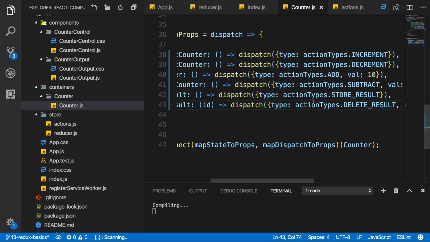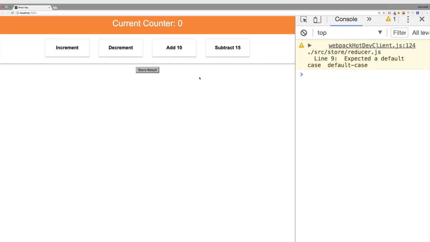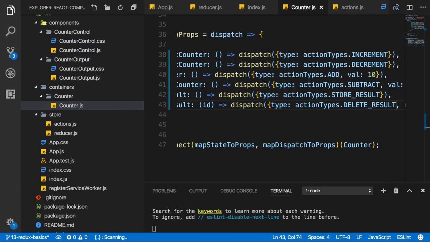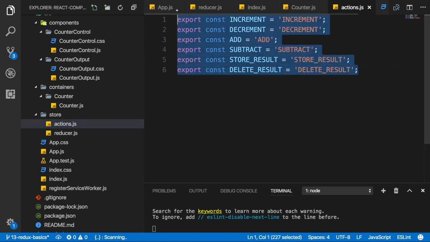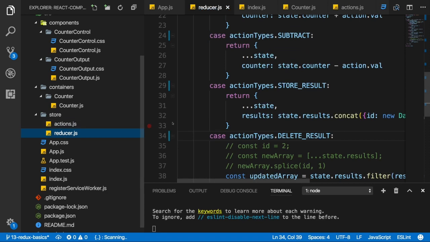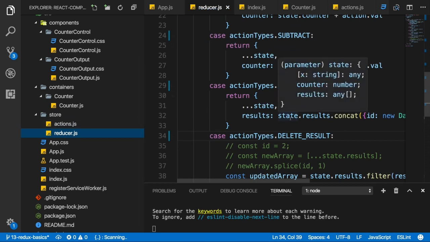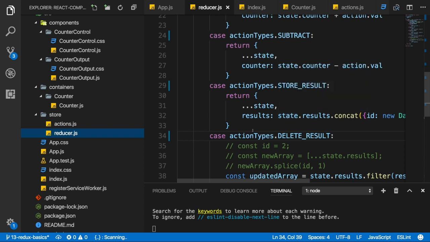So now with this adjusted, the application should still work as before. As you can see, I can still add and delete results and change my counter. But now we eliminated one danger, one potential source of errors. Therefore, outsourcing your action types into a separate file from which you then import is a good practice, especially as your application grows, but it doesn't have to grow that much for this to make sense.